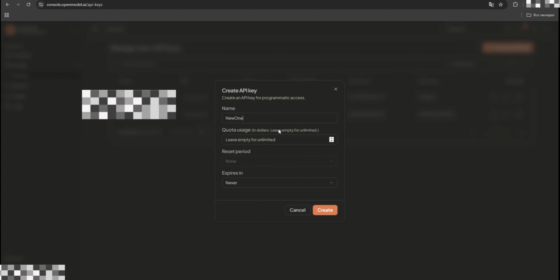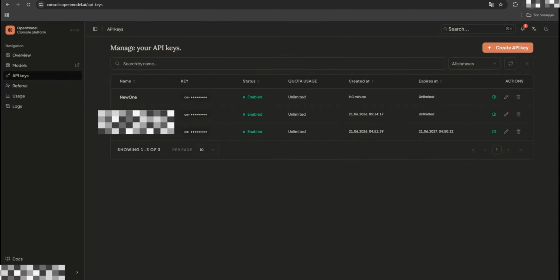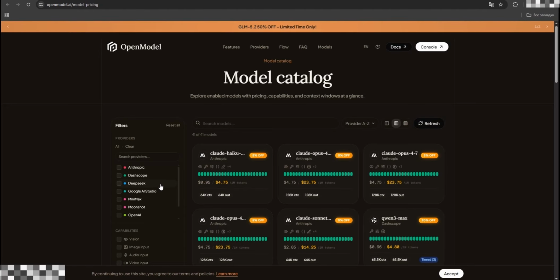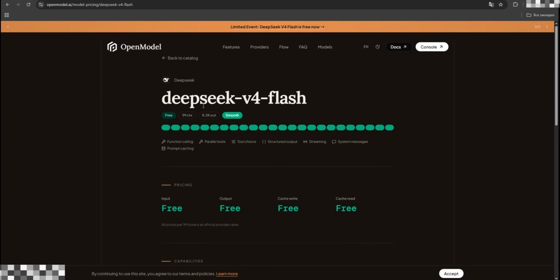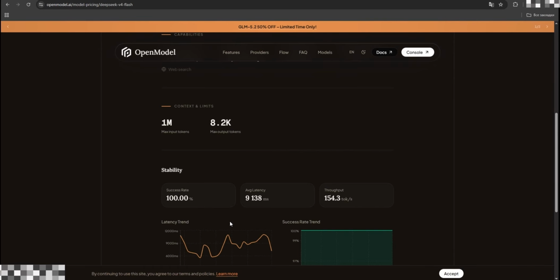After clicking continue, your key will be generated. I recommend saving it somewhere, because I will delete this one after the video is released. You'll see that the key is active. Then go to the list of models and make sure that DeepSeek is free. As you can see, it is. And you can explore its documentation and check its stats.